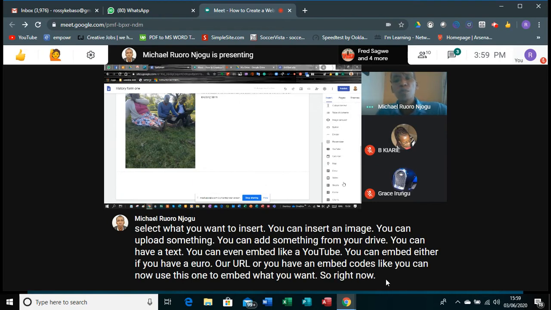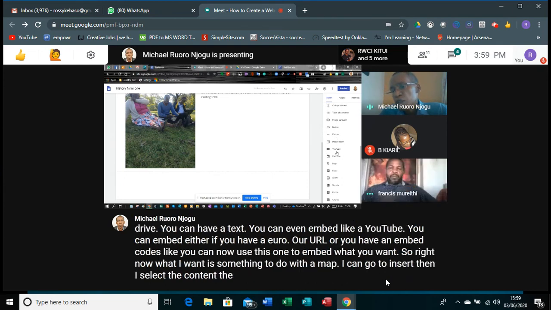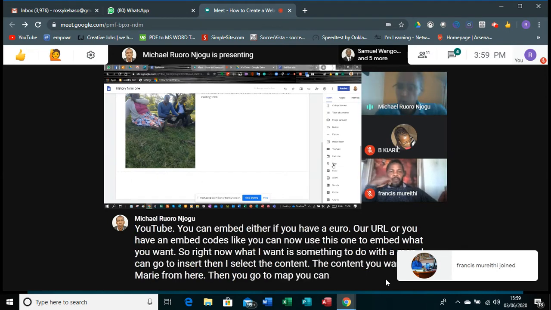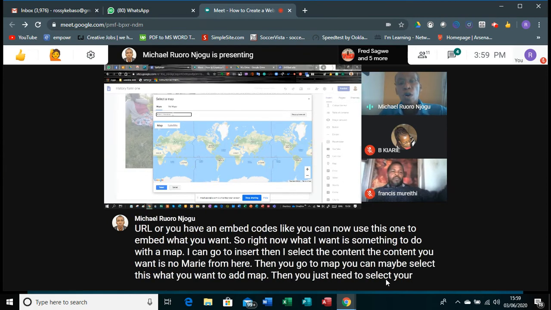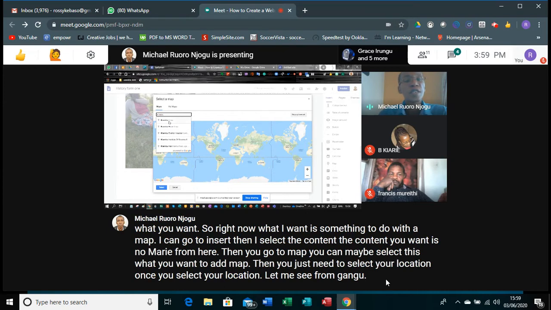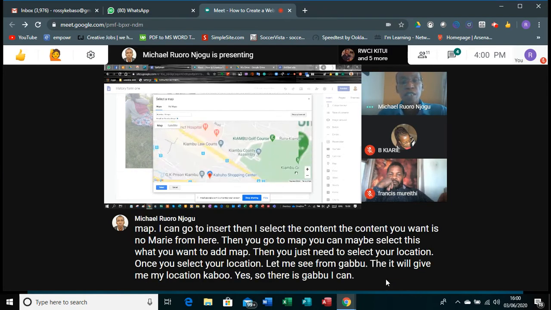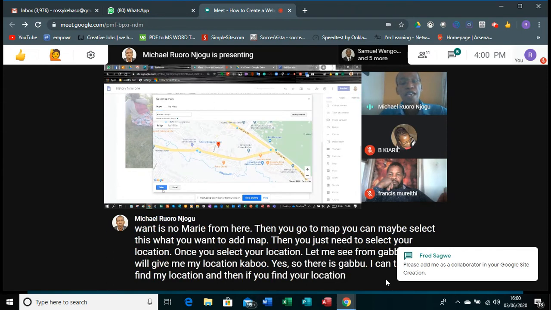You can embed either if you have a URL, or you have an embed code, like you can now use this one to embed what you want. So right now, what I want is something to do with a map. I can go to insert, then I select the content. The content you want is normally from here. Then you go to map. You can select this, what you want to add, map. Then you just need to select your location. Once you select your location, let me say Kiambu. It will give me my location, Kiambu. Yes, so there is Kiambu. I can try and find my location. And then if you find your location, then again you can select.